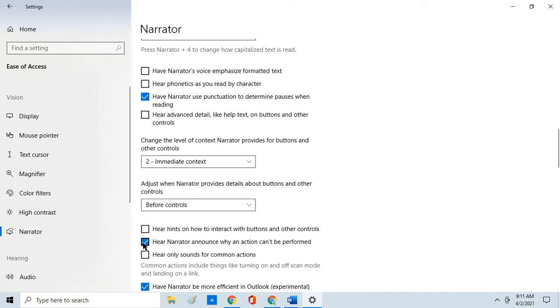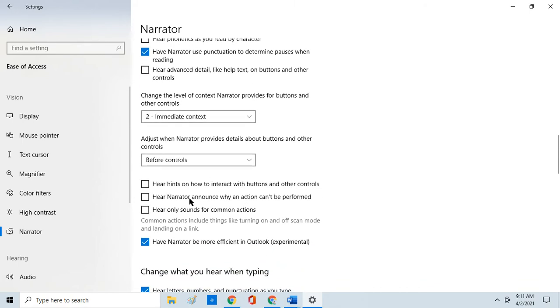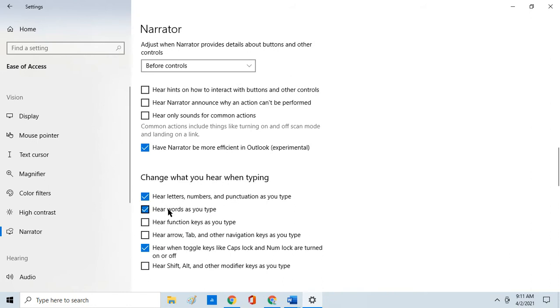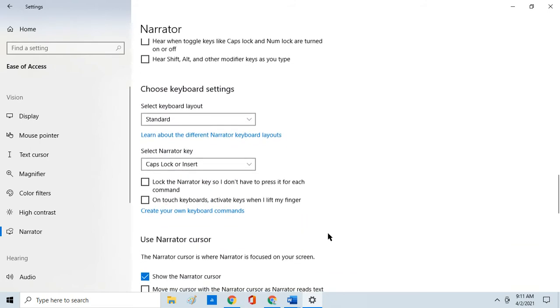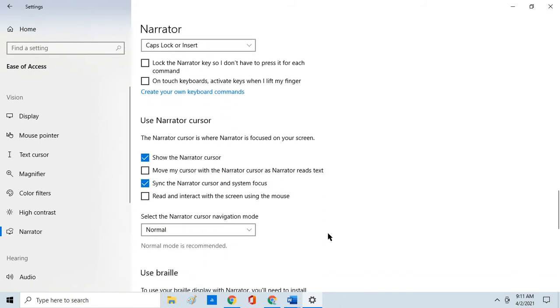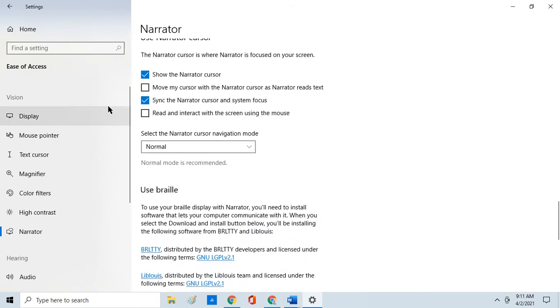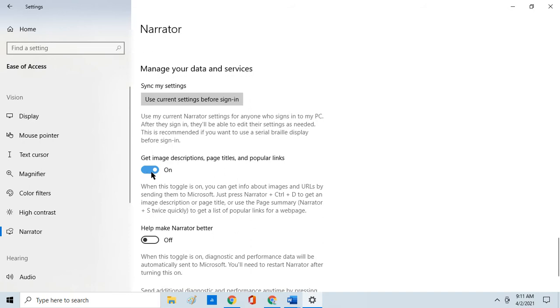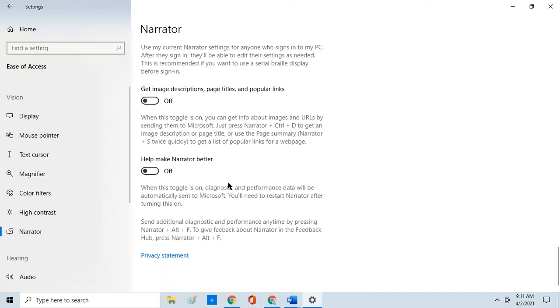I would turn off all these different things. I would deselect the checks going down. We want to hear the letters. We want to hear the words. We might not want to hear all the keys, because this is really what you're trying to do. Let's turn these off too. We're just going to make sure everything is really simplified.